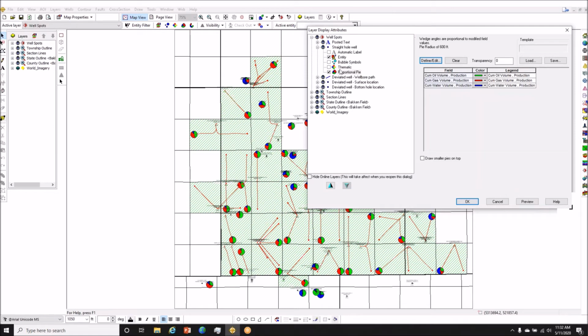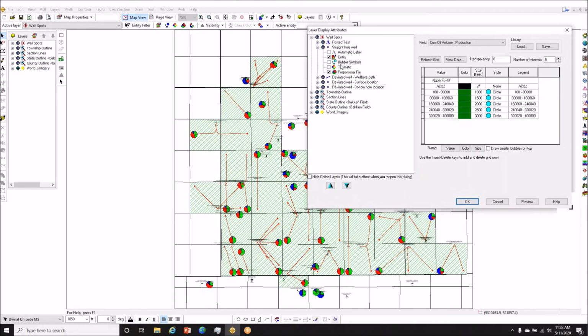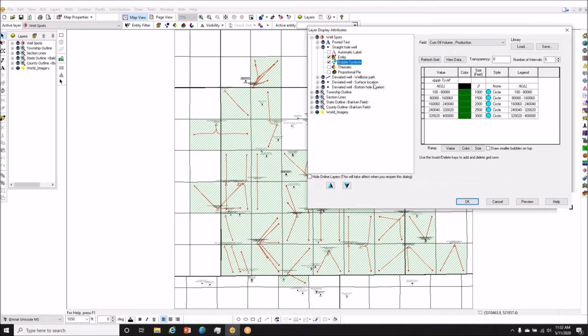Okay, so that's my proportional pies. I've got that representing my production data here across a number of these wells, both straight hole and deviated wells. So I think that one just looks a little bit cleaner. But I can also do this with bubble maps, bubble symbols. Toggle off my proportional pies, toggle on my bubble maps.